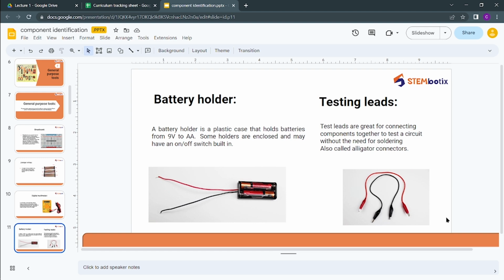Now, this is a battery holder. A battery holder is nothing but a stand which is used to hold your cells. A battery holder is a plastic case that holds batteries from 9 volts to AA. Some holders are enclosed and may have an on and off switch built in. This particular battery holder shown in the image doesn't have any on-off switch, but it is a plastic case in which you can put your cells.